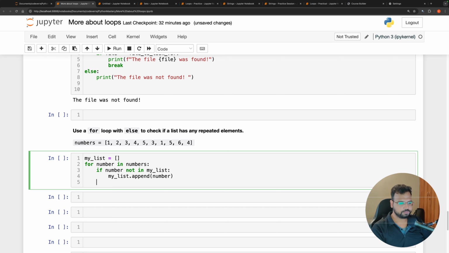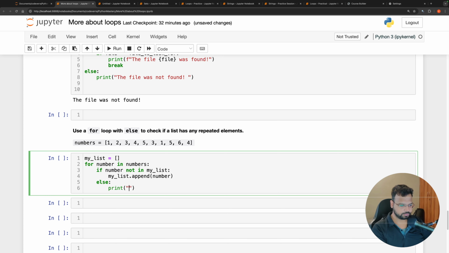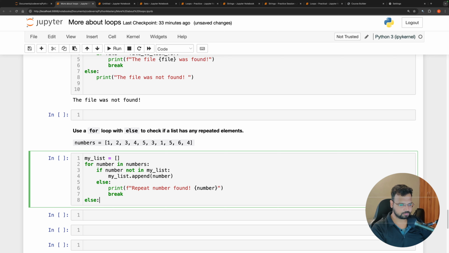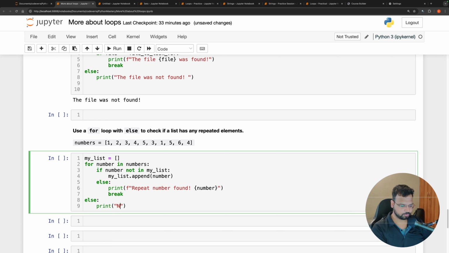And if the number is already there in my_list, in that case, else, I want to print "repeat number found". Let me also say which number was the repeat element, so let me use an f-string here and say number. Once we have found a repeat number, I'm going to break. In case this break is not executed, I can have an else block here, and I can say print "no repeat numbers were found".